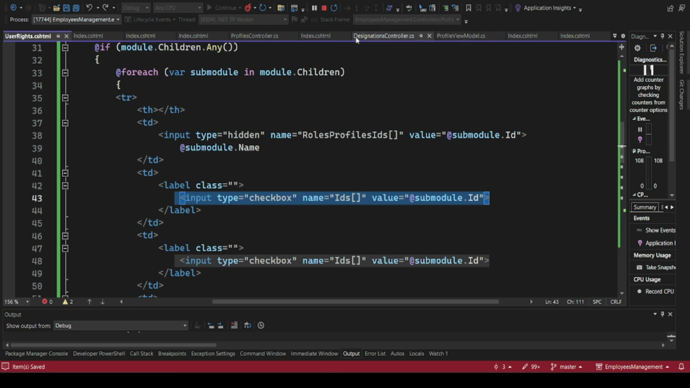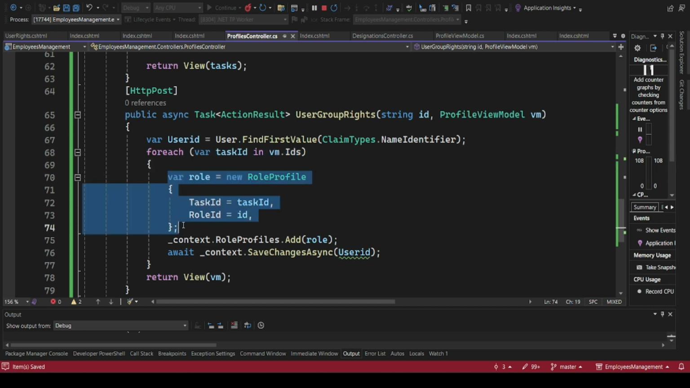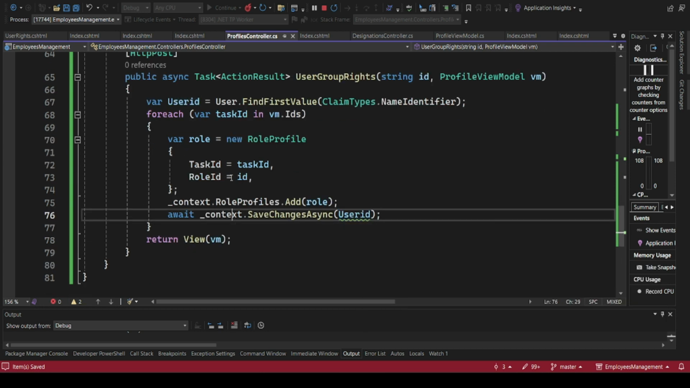So if we do that, I'm going now to the profiles. So we are looping through, then we create a new profile record, which we have the task ID, which should be the ID, one of the IDs from this loop. And the role ID is part of the role that we are assigning the rights, and we should be able to save with the user ID.